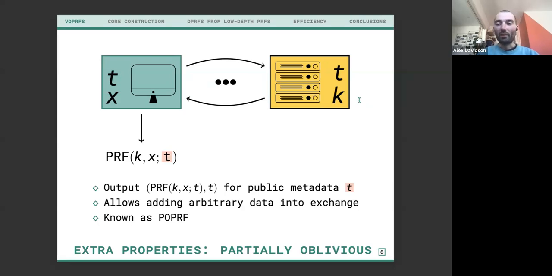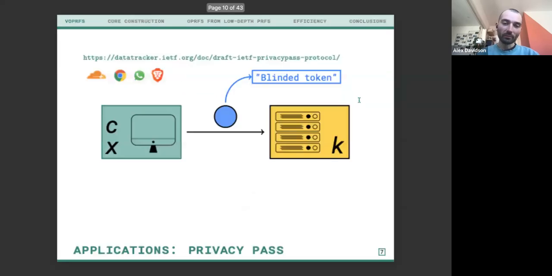In this setting, there's some public metadata available to both the client and the server, and there's some way of injecting this public metadata into the computation itself. So the pseudorandom function is evaluated not only over the key K and the input X, but also over this associated data. There are various applications for why this is important. I'm not going to talk about these here, but these are known as POPRFs.